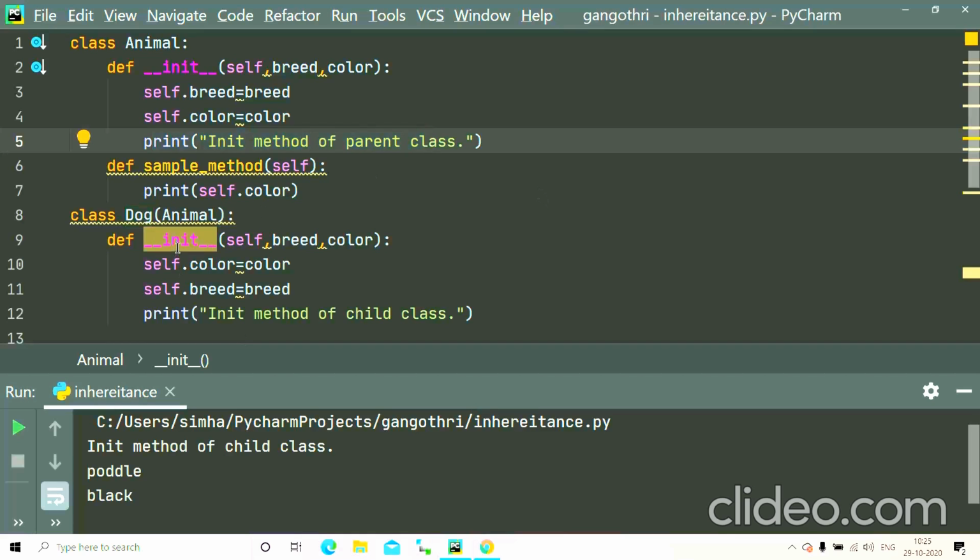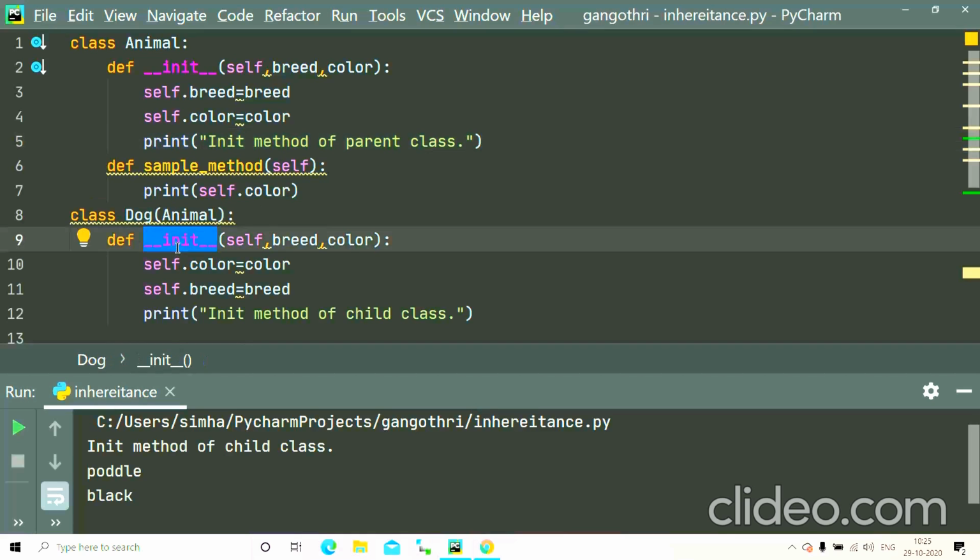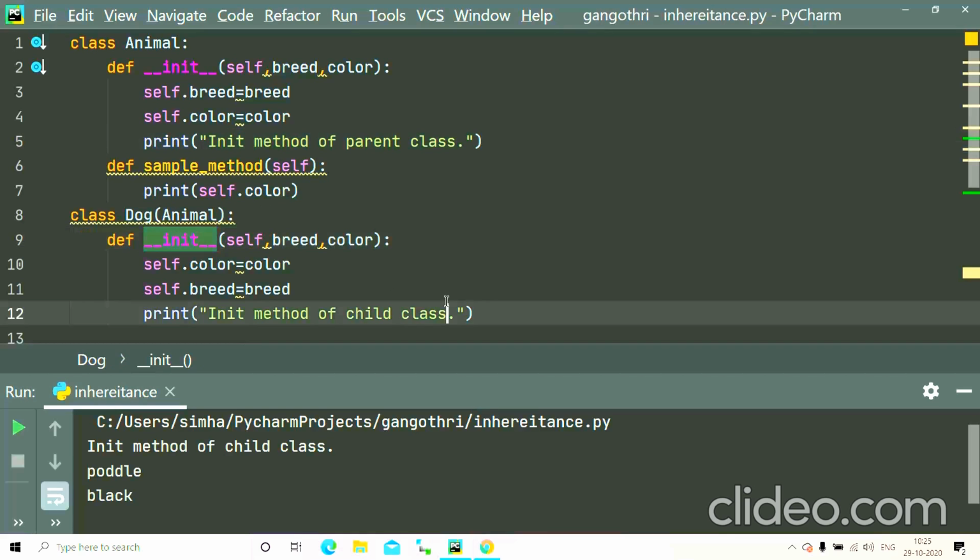So here the init method of the child class overrides the init method of the parent class. This is called method overriding. When you define a method of the same name in both the parent class and the child class, the method in the child class overrides the method in the parent class. This is called method overriding, okay?